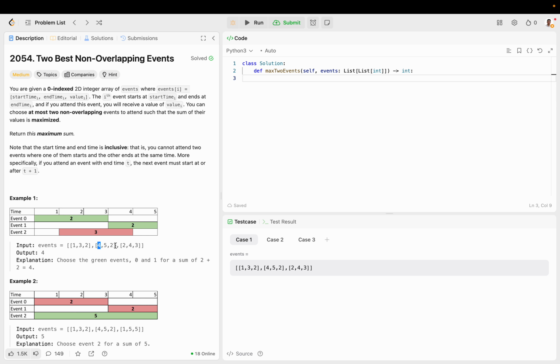So this is non-overlapping. If we had 2, 4, and then we had 4, 5, this is still overlapping because it would have to be 5, 6. They can't touch each other at all. So that's important to note.